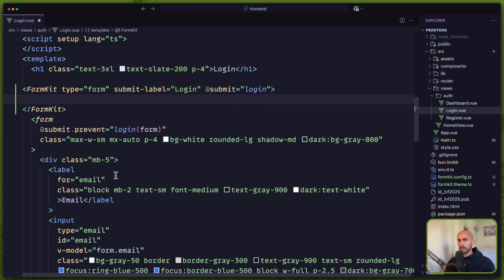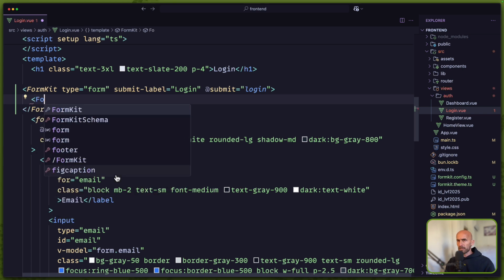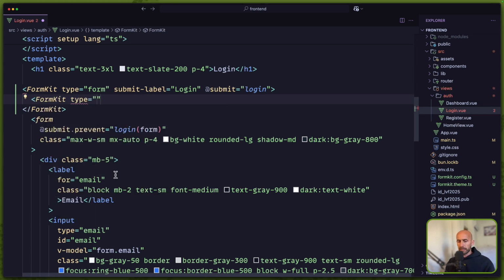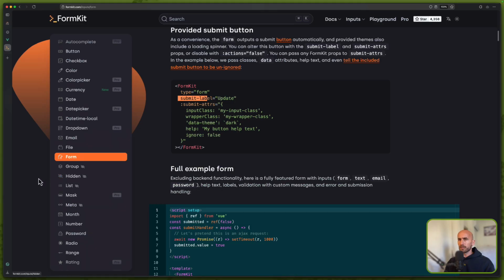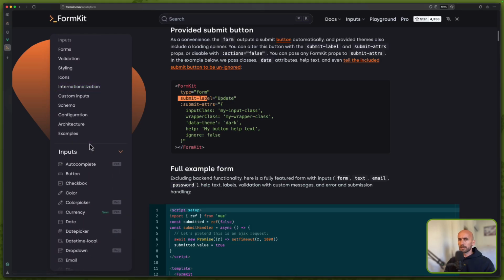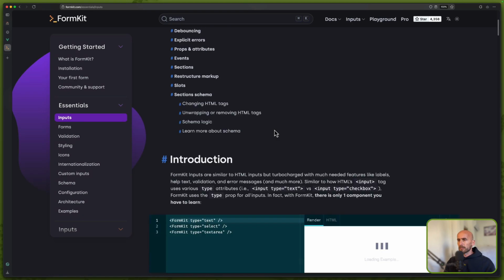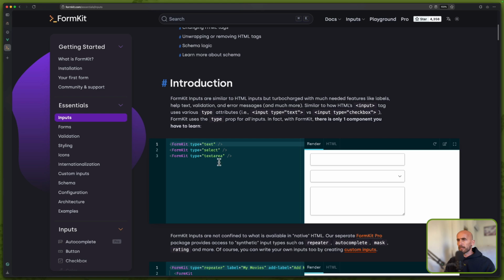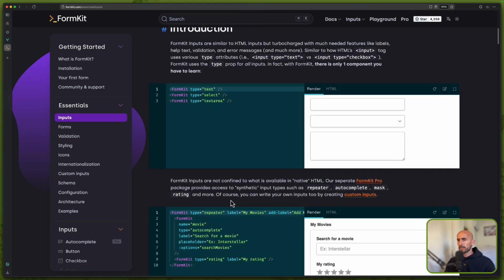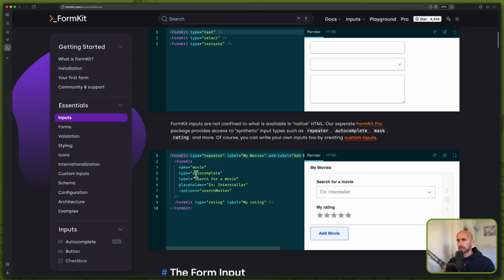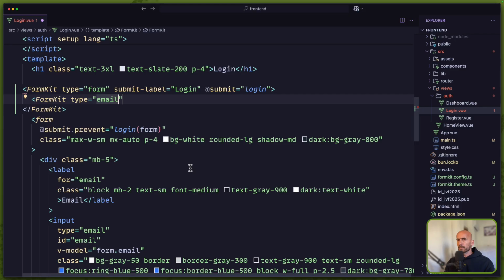Next, let's say FormKit, the type is going to be email, and you can find all the inputs. We have inputs here; you can go and see here. So type text, type select, type textarea, and you can see more here. But I'm going to say type email, label email, and I'm also going to add a name, which is going to be email, and that's it.